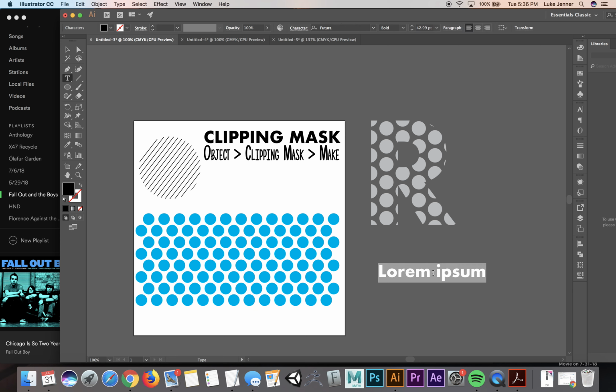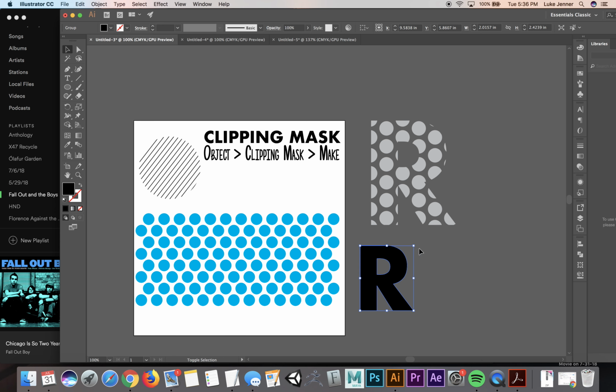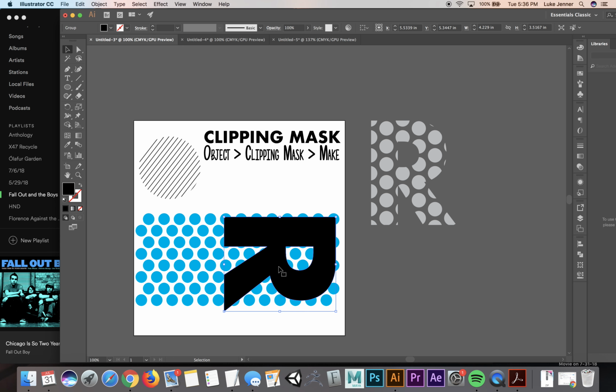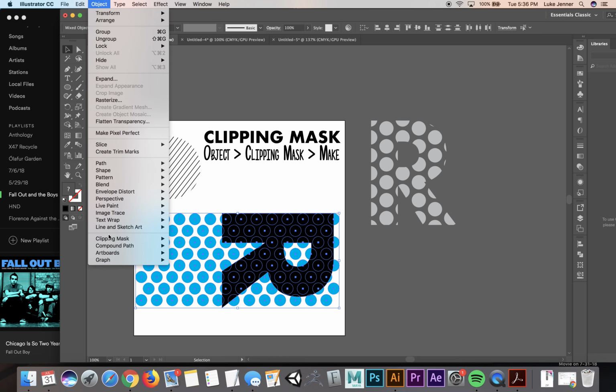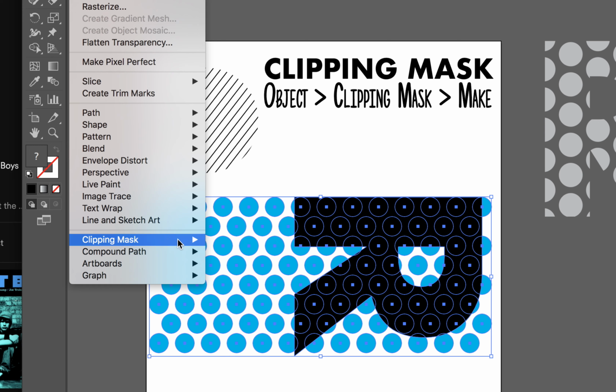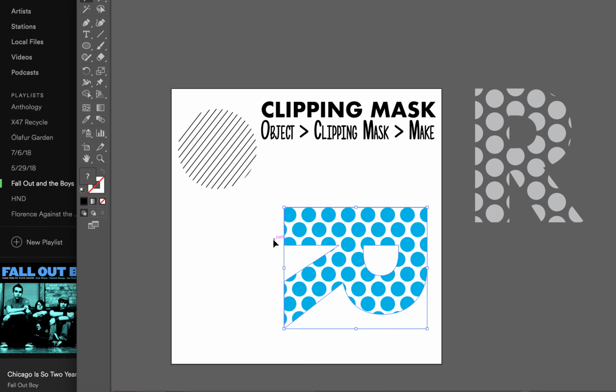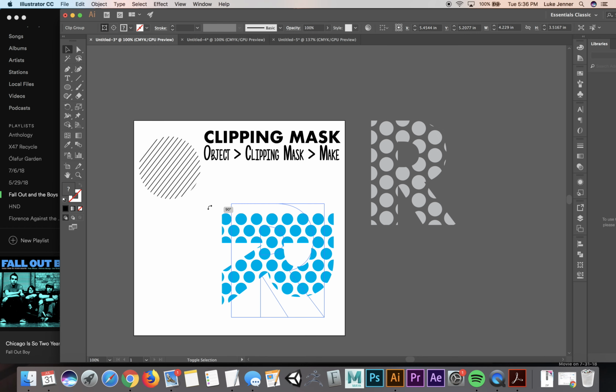Next, I want to get a shape. So I was using the letter R. I need to convert it into a shape first, so I'm going to right click, create outlines. I'm going to put it on top of that whole pattern here. Select it all, and again, Object, Clipping Mask, Make, or Command 7 on the keyboard. And boom, now I've got my little clipping mask that I can play with here.